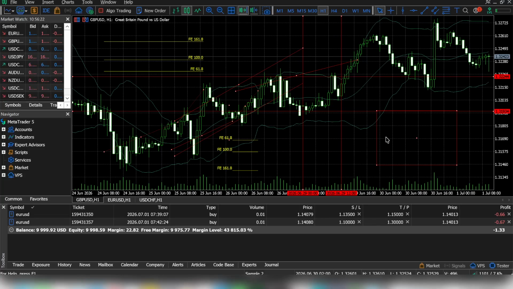You've successfully added a rectangle to your MetaTrader 5 chart. By following these steps, you can enhance your trading analysis and better visualize potential opportunities.